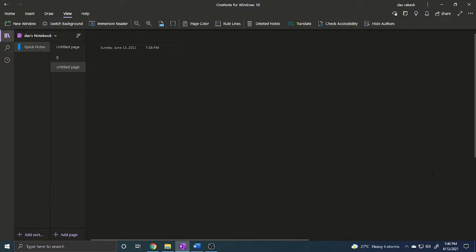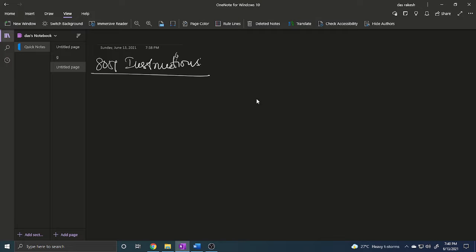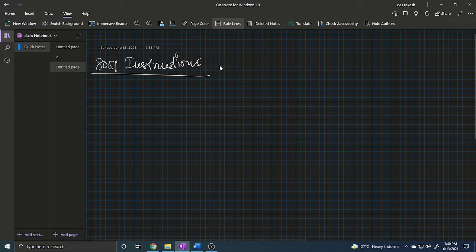Hello everyone. Today we discuss 8051 microcontroller instructions. There are so many instructions available in 8051, like data transfer type, arithmetic type, logical type, branch and control, and machine control type instructions.